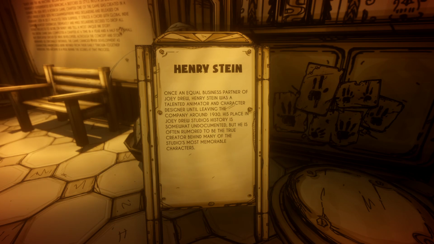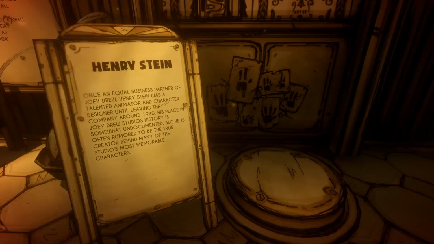Henry Stein, once an equal business partner of Joey Drew, was a talented animator and character designer until leaving the company around 1930. His place in Joey Drew Studios' history is somewhat undocumented, but he is often rumored to be the true creator behind many of the studio's most memorable characters.